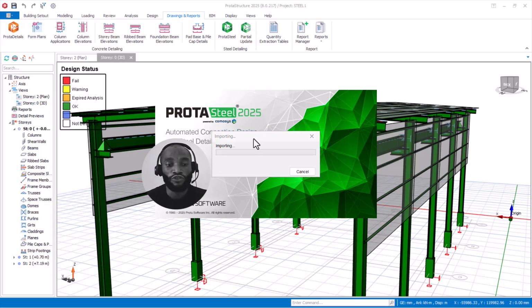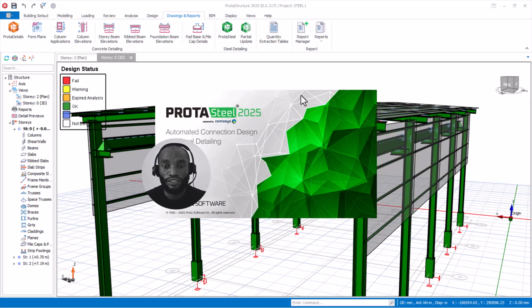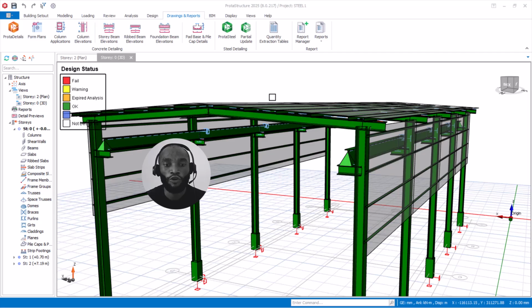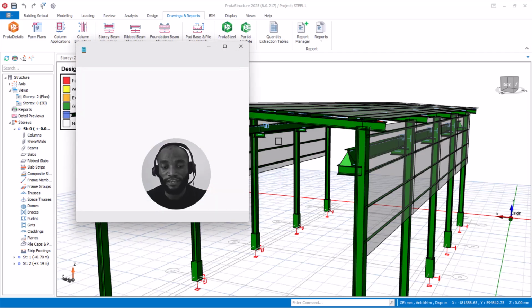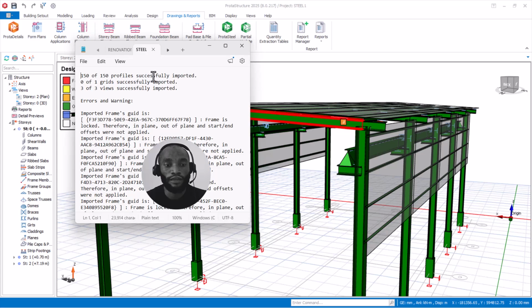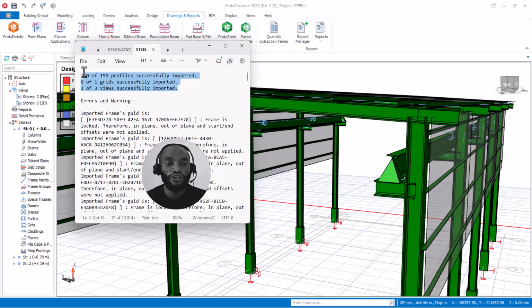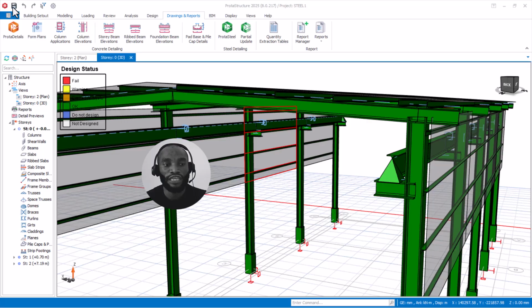So right now it is exporting this particular model into the Prota Steel, so we wait for it to finish up. Okay, that is fine. Once it is done, we can go ahead and open it up. It will just come up by itself, or most times you can also minimize and then launch it up. So let's see. Now you can see that everything has been exported successfully, which you can see here. We then click on close here, and then save again, and move on to open the Prota Steel.